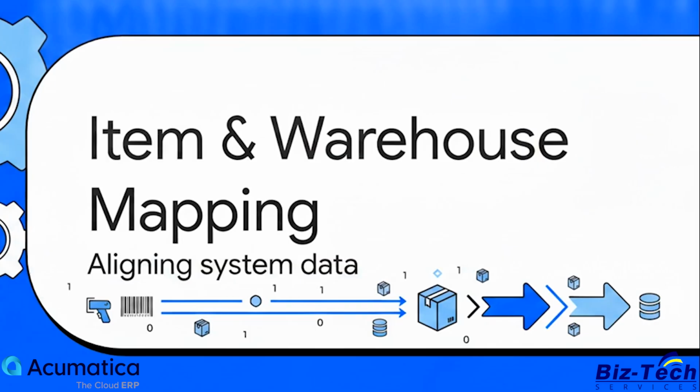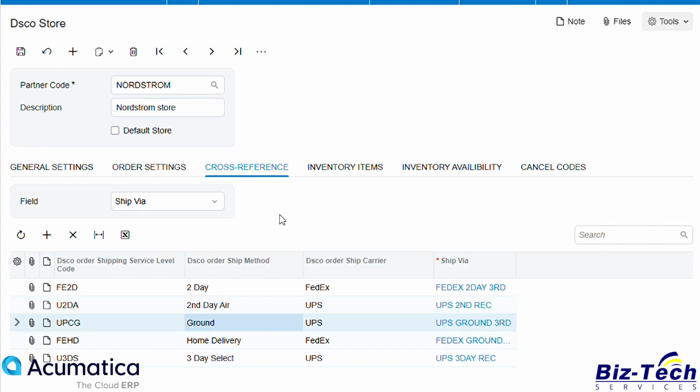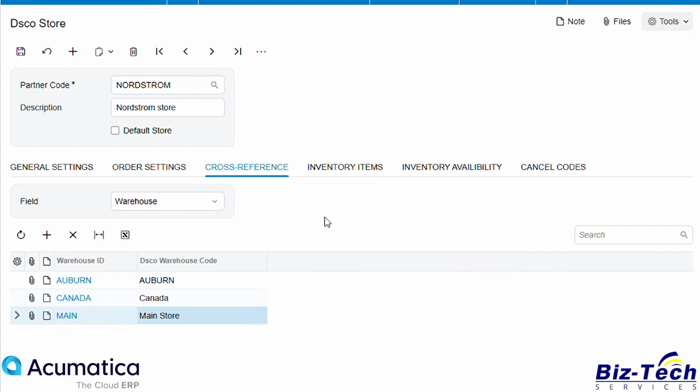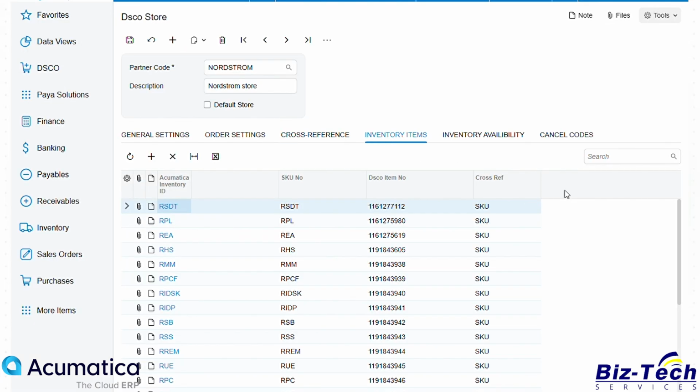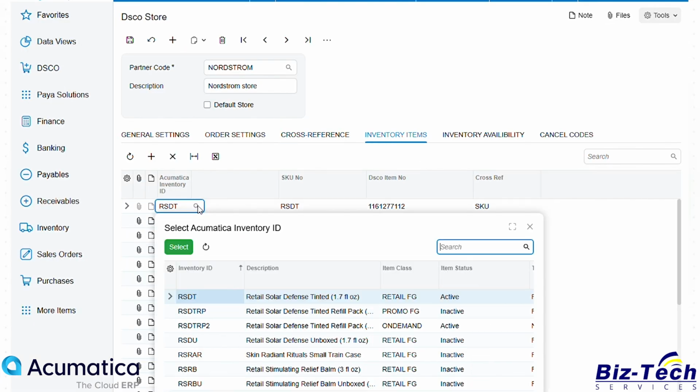This is where we align those independent system data structures. Looking at the Cross-Reference tab, the system lets you map distinct DSCO warehouse codes directly to your internal Acumatica warehouse IDs. Now, you might be wondering, why does this matter? Well, if a retailer sends an order that needs to be fulfilled from, say, your West Coast facility, this mapping makes absolutely sure the stock is pulled from that exact, accurate physical location in your ERP. No manual routing required and nothing errors out. It just works.